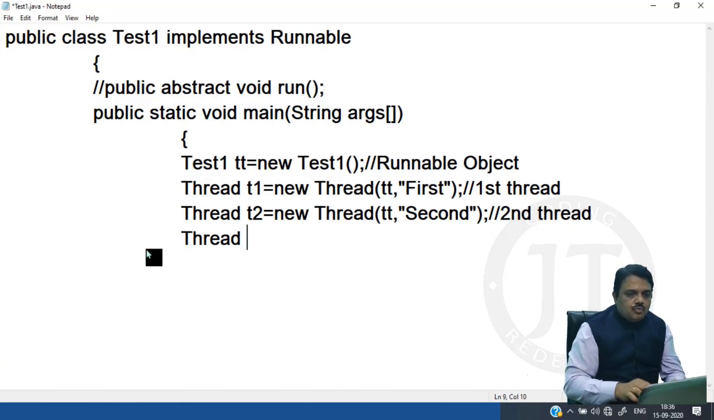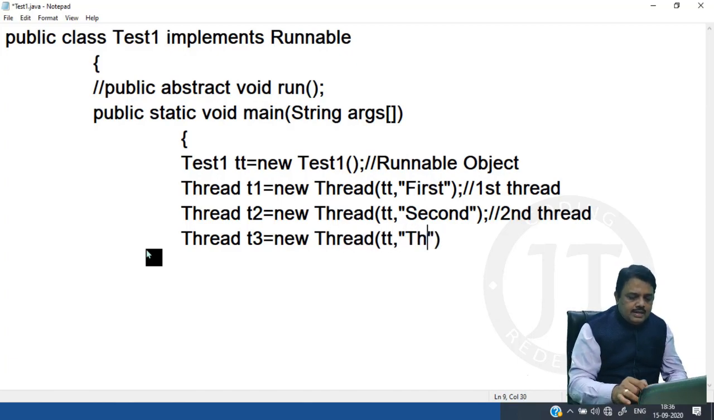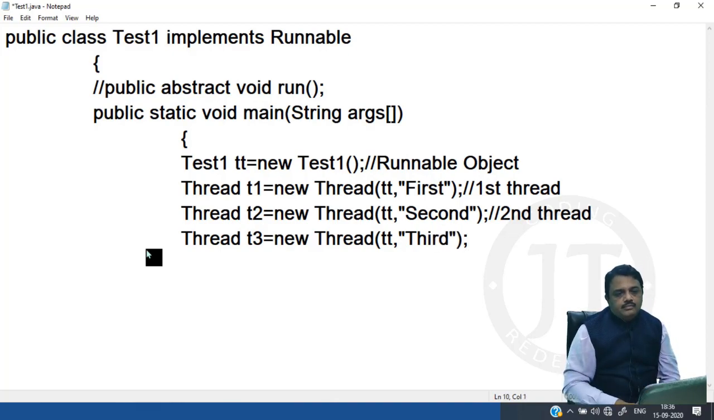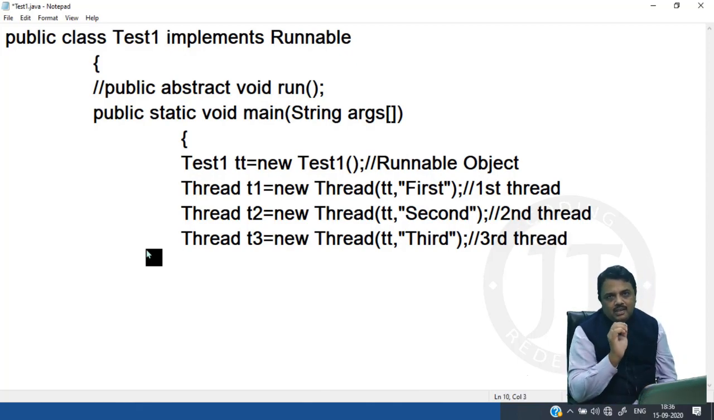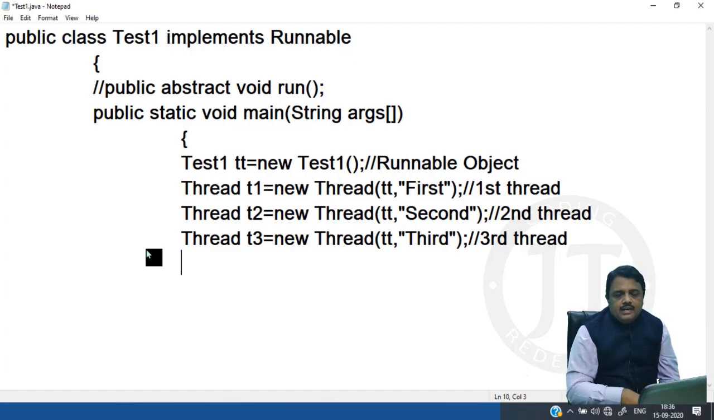Now I write Thread t3 is equal to new Thread, tt comma, third. How many threads did I create here? I created my third thread. These threads are called user-defined threads in Java. So how many user-defined threads did I create? Three. First line, I create a runnable object. Second line, I create a thread. Third line, I create a thread. Fourth line, I create another thread.